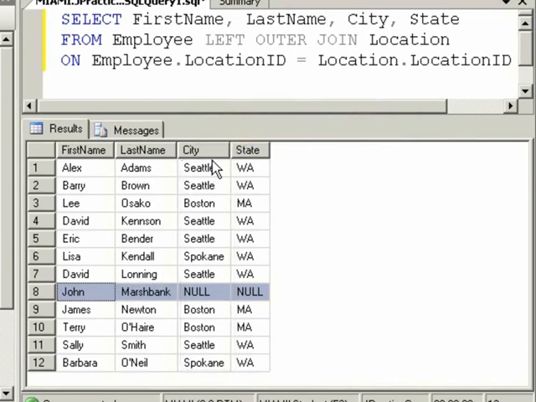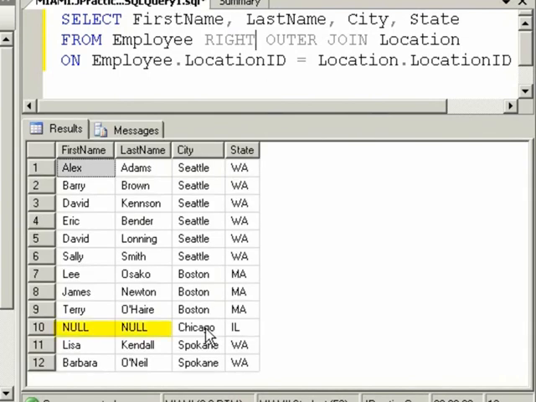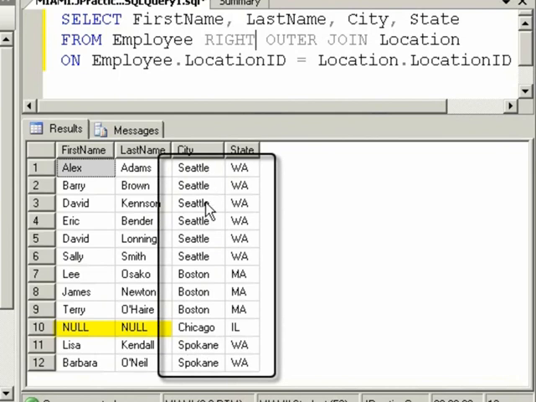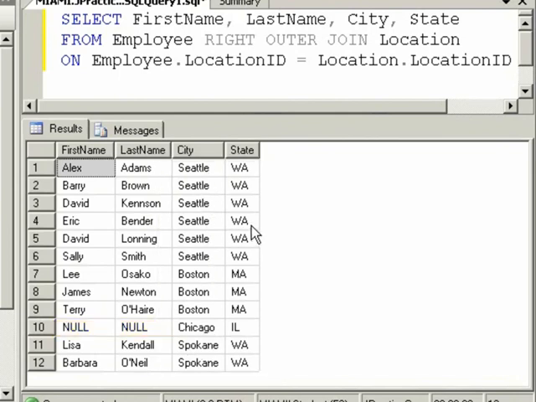Well, what if we weren't doing an employee report, but a location report? We want to see all locations, even if there's no employee associated with that location. We would have to use an outer join. The table on the right needs to become the dominant table. So you would type the words right outer join. And notice 2 things. Number 1, we have Chicago with no employees. And now your result set is ordered by the natural sort of the location table, which is by location ID.